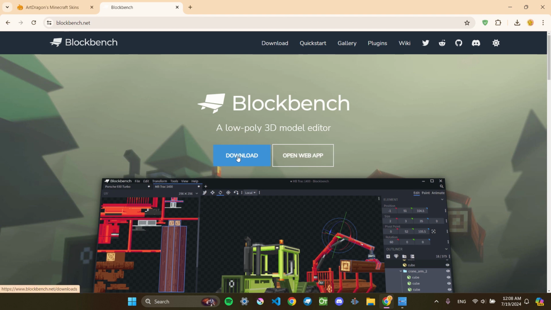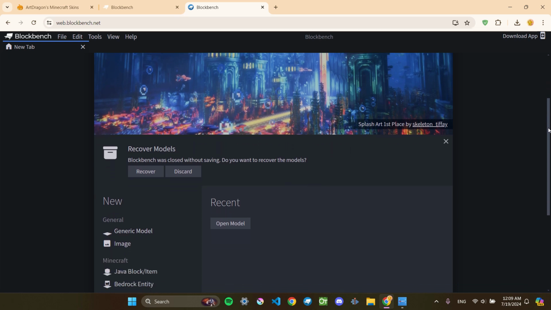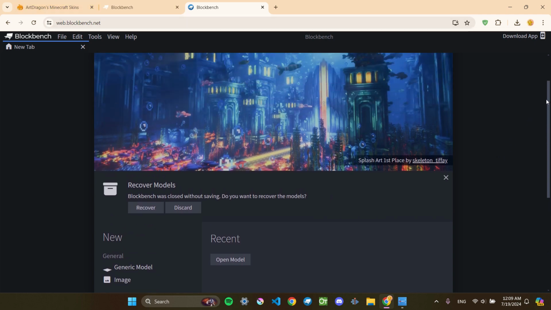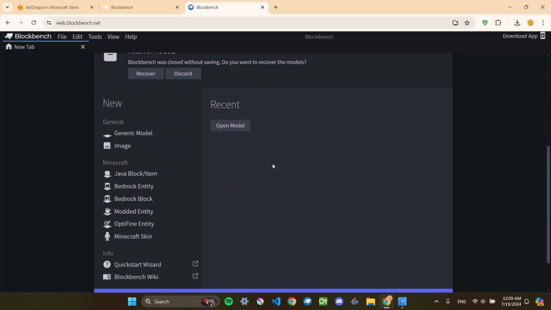Now if you want the app version, you're going to hit download. I'll show you how to do that later. Or for the other version, you can just click Open Web App, and it'll open a new page here where you can do pretty much the same stuff, but on your browser. I'm guessing it's a little slower, but honestly, everything I've done in Blockbench has been so much more smooth than in Skindex. So hopefully Skindex doesn't find this video. I'm just kind of dissing them the whole time. But hey, what can you do?